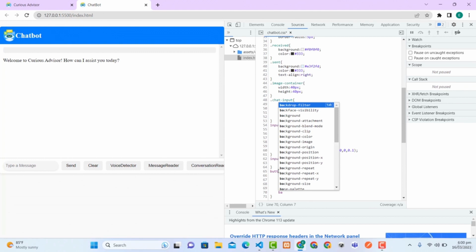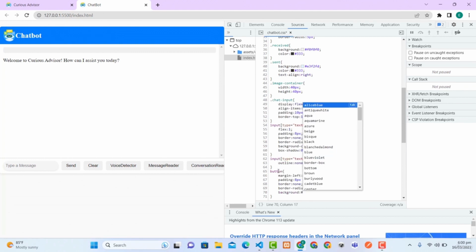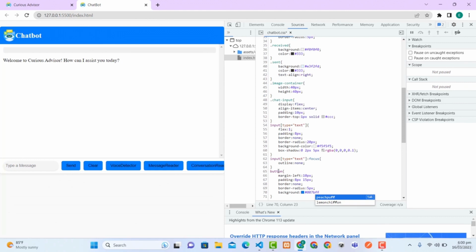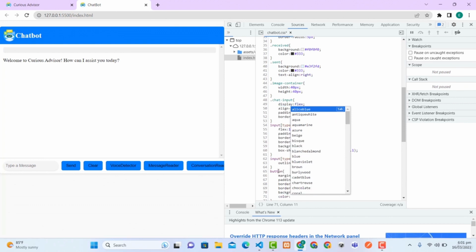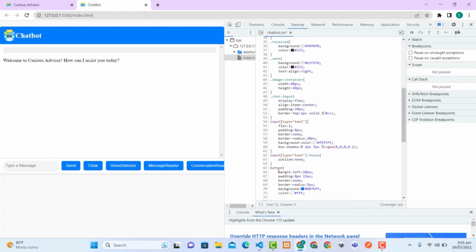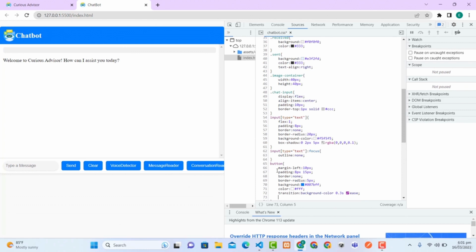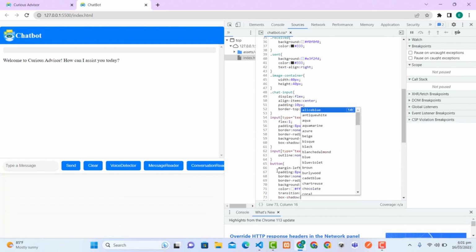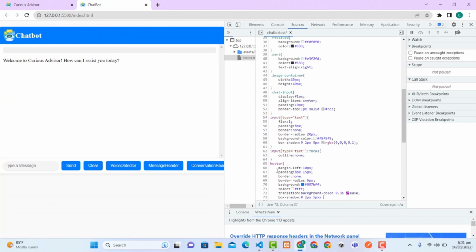Then we have background color. Background to be #007BFF, semicolon. Then we have color to be #FFF. Then we also have transition to be background-color, then 0.3 seconds, then semicolon. Then we also have box-shadow to be 0, 2px, 5px, RGBA. So this one is 0, comma 0, comma 0, comma 0.1. Then here will be semicolon.